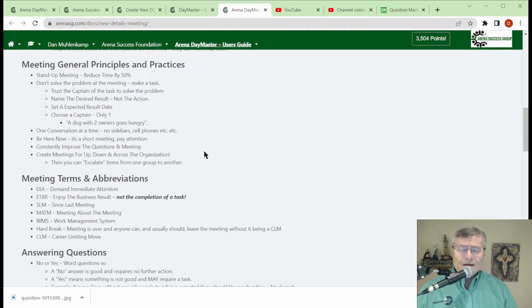Now, a daily check-in meeting and an initiative check-in meeting, a lot of meetings, they should be held standing up. It reduces the length of an average meeting by 50% just to stand up. Again, we do not solve the problem at the meeting. We just make a task and go on. There's only one conversation at a meeting, just one. That's who's facilitating it. No sidebar conversations, no phones. It's an 8 to 12-minute meeting. You don't need that. Just focus on the meeting, get it done.